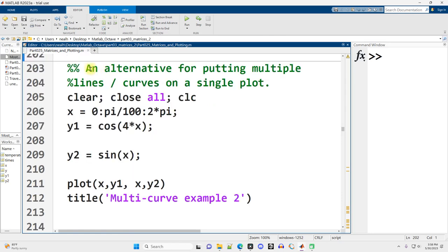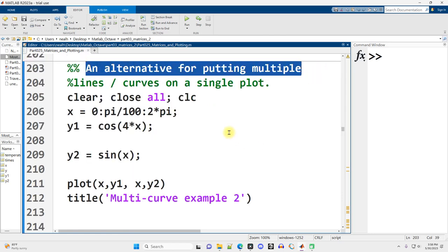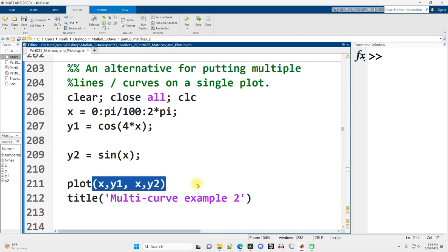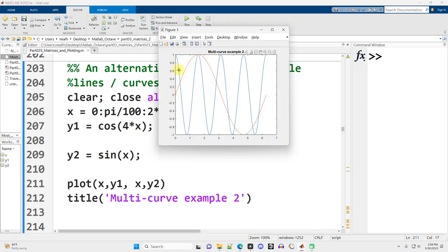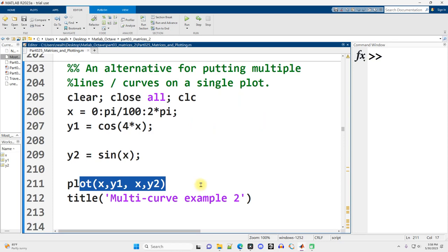Now, an alternative for putting multiple lines or curves on a single plot is to simply, in the parentheses of the plot command, have first your x vector and then your y vector, and then a second x vector, could be the same, could be different, and then a second y vector. So when I run this code, control enter, I get two curves on the same plot, just by separating them inside the parentheses here. And I added in an extra space for emphasis, and maybe I should even add more. But I actually don't like doing it this way. I think this leads to more mistakes than simply doing multiple different plot commands with a hold on. So I don't recommend it, but I was just showing you that it is possible.